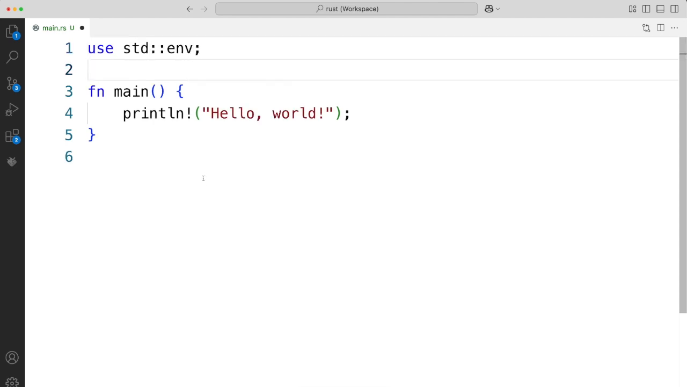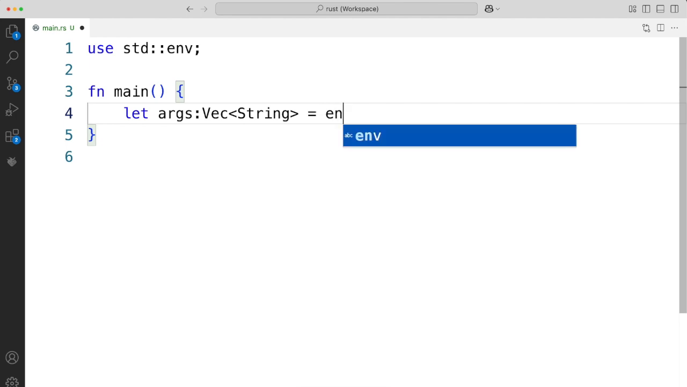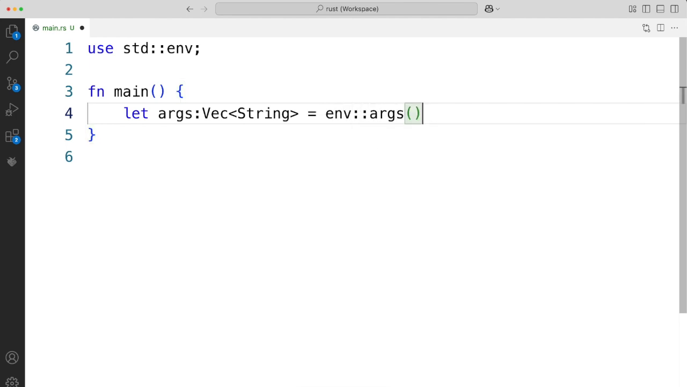And then we want to get the command line arguments. So let's get rid of this and replace it with let args. And that's going to be a vector of strings. So vector of String, that's the mutable string type, equals, and we can use env::args. So this is a function in the env package. And this returns, I think, something that's iterable. I'm not getting any documentation here when I hover over it.